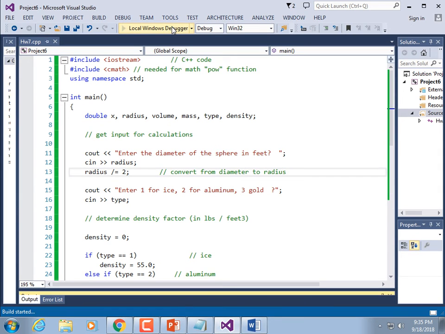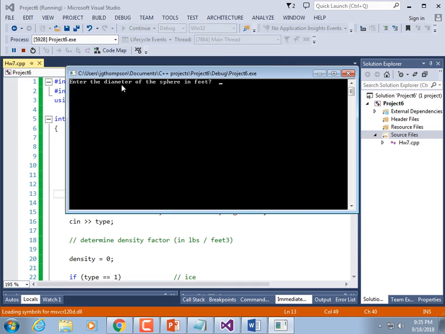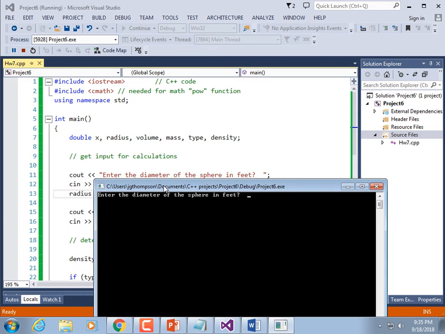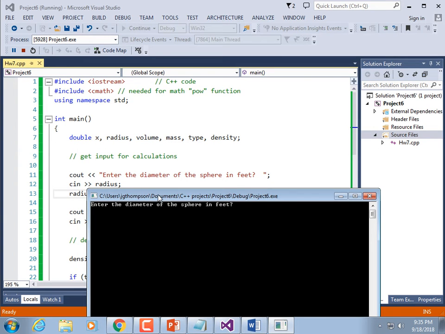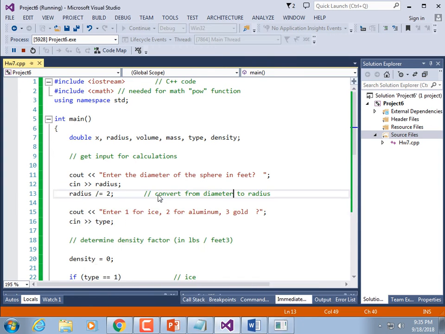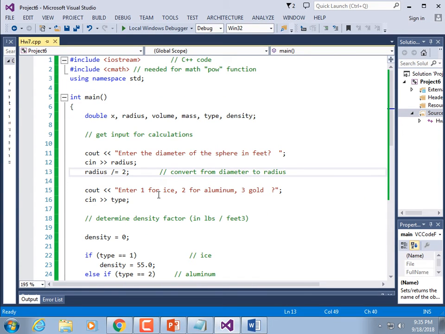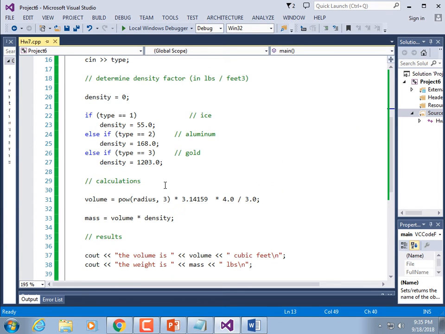The program's not going to do anything yet. It's not right. But here's the way it's supposed to work. Enter the diameter of the sphere in feet. This is a sphere that is 5 feet in diameter. Do you want it made out of ice, aluminum, or gold? I want this one to be made out of ice. And there, we didn't get to see it do anything, because it's not fixed yet.